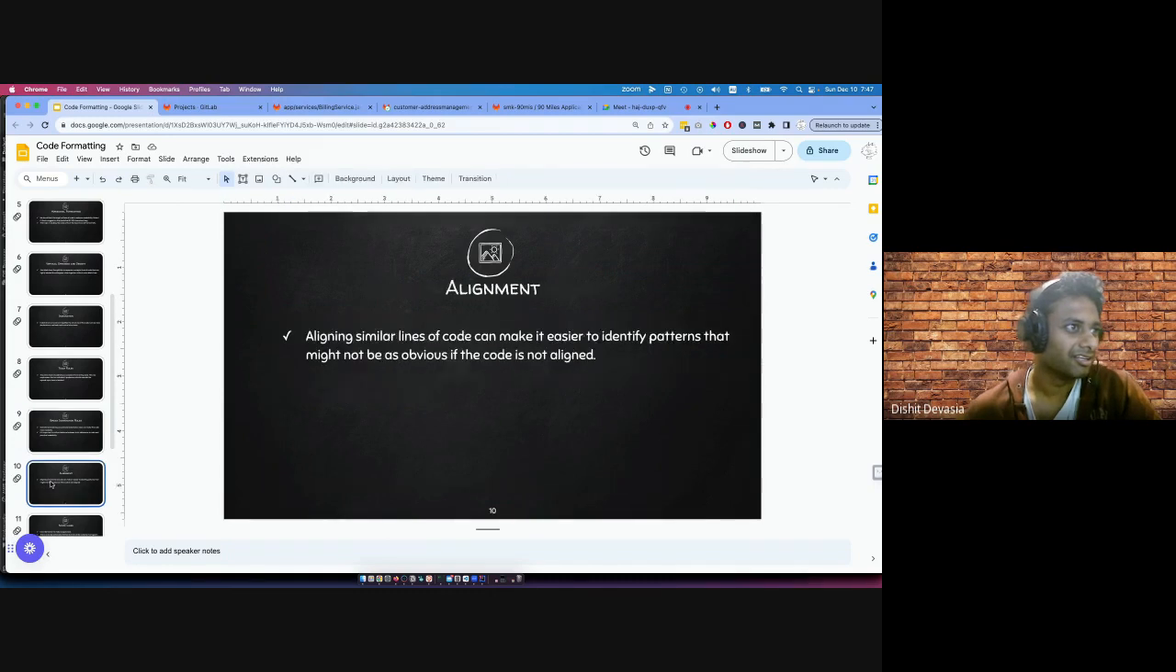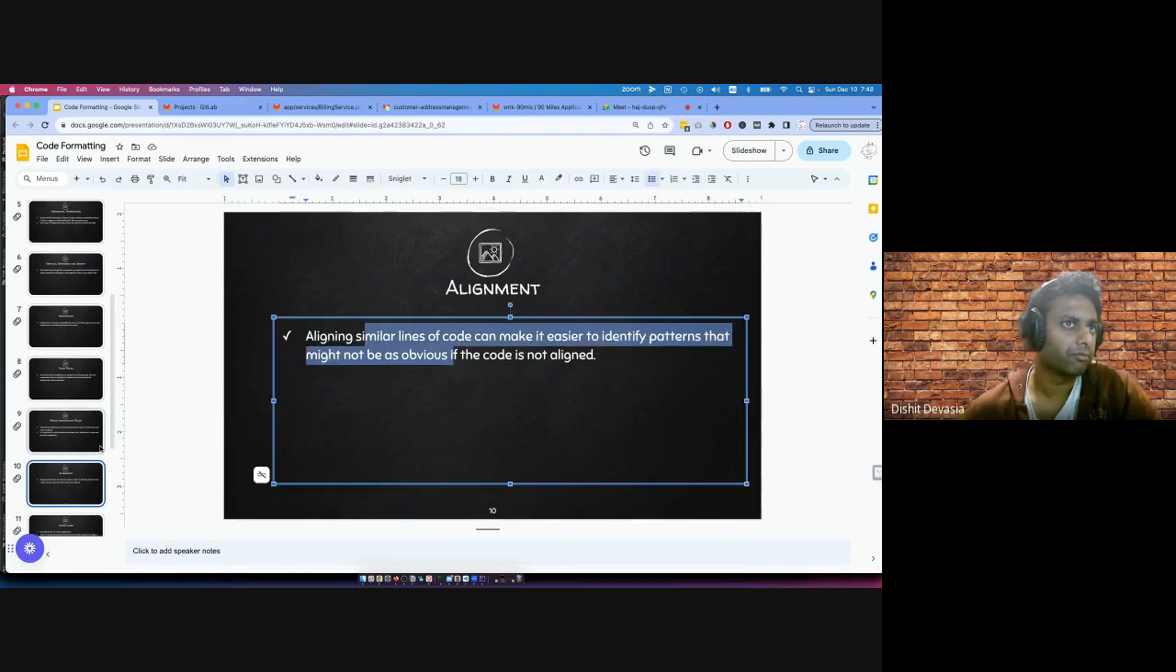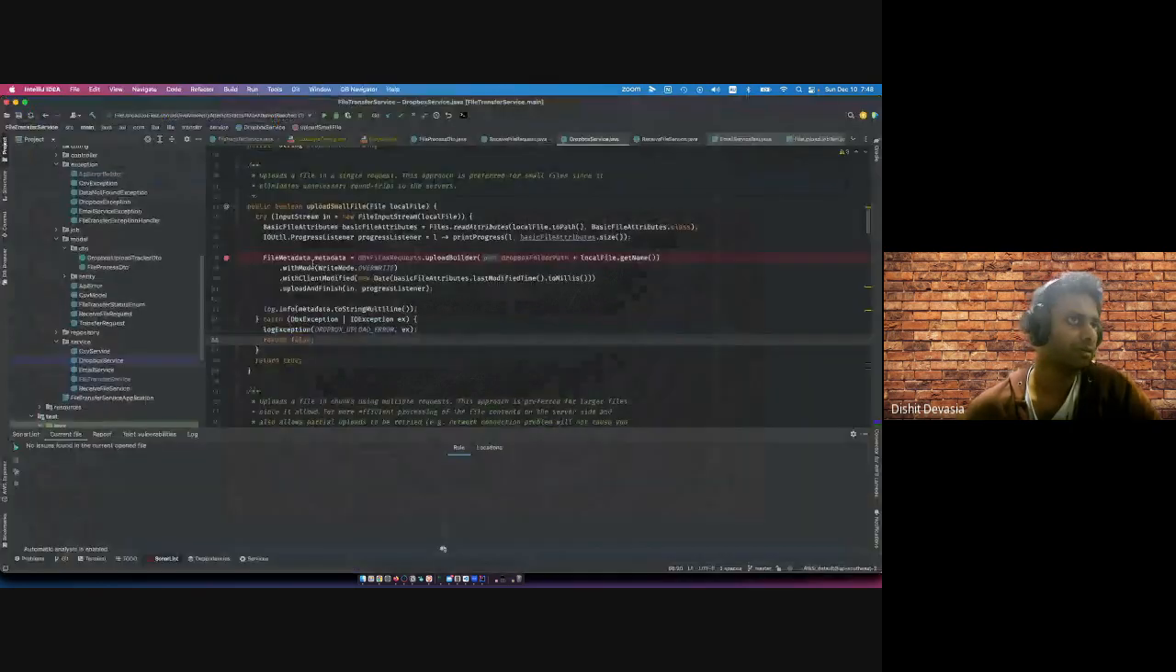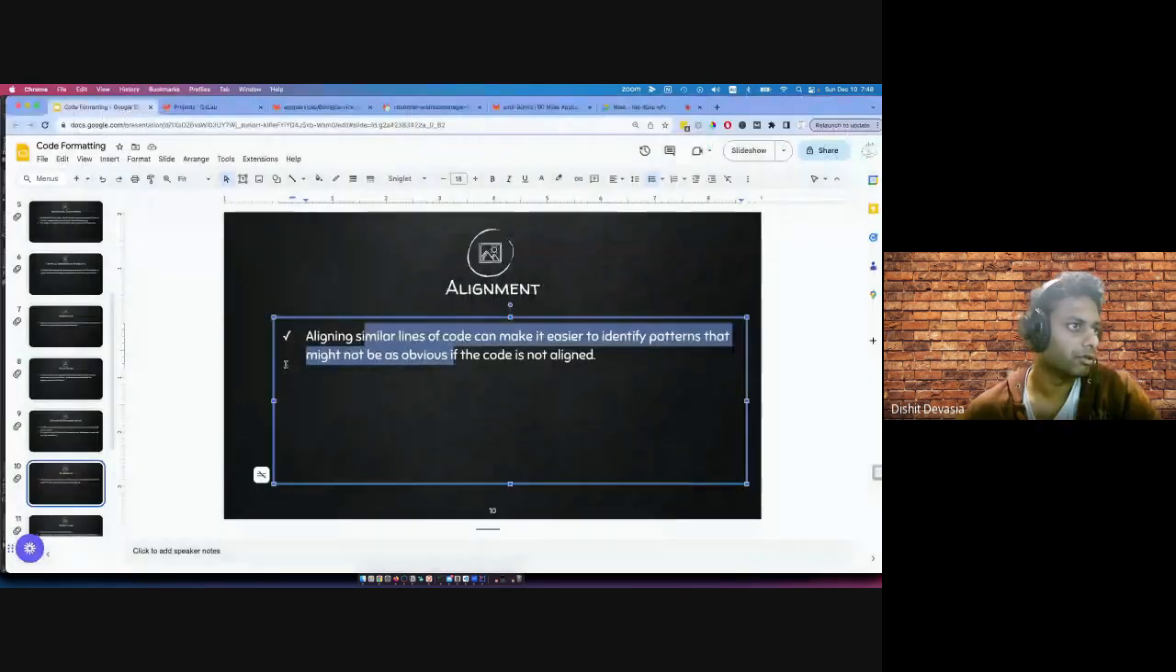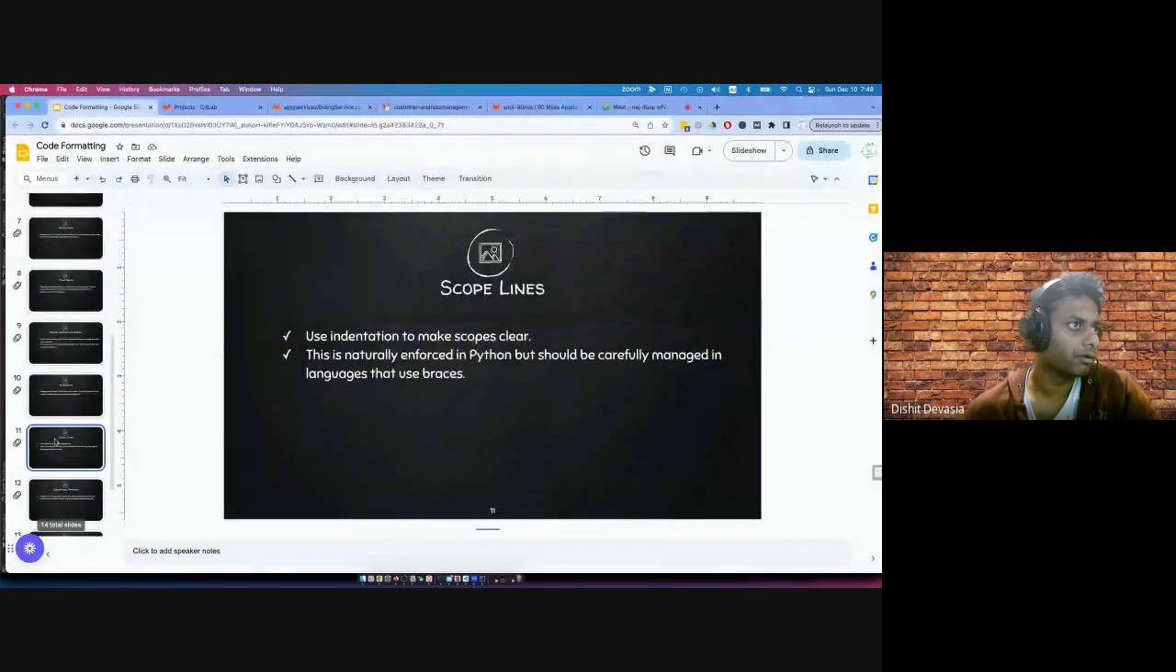Again, this alignment is similar. If the code is aligned, you can read through it very quickly. But if it's not aligned, obviously you'll struggle with that. So the whole objective is that we are trying to make the code more readable. Because in the first slide, as I said, we read more than 100 times compared to the number of times we write. We write the code just one time, but it's read by so many people so many times.